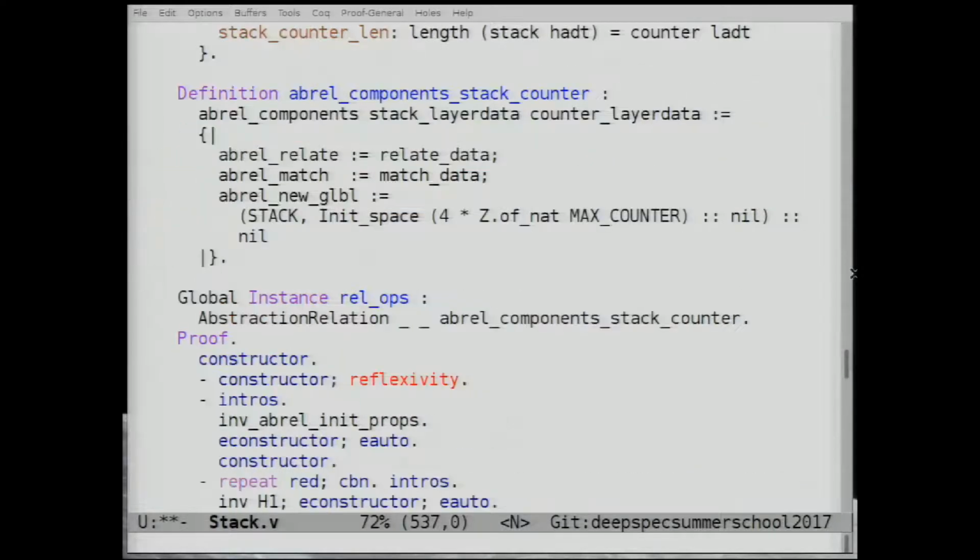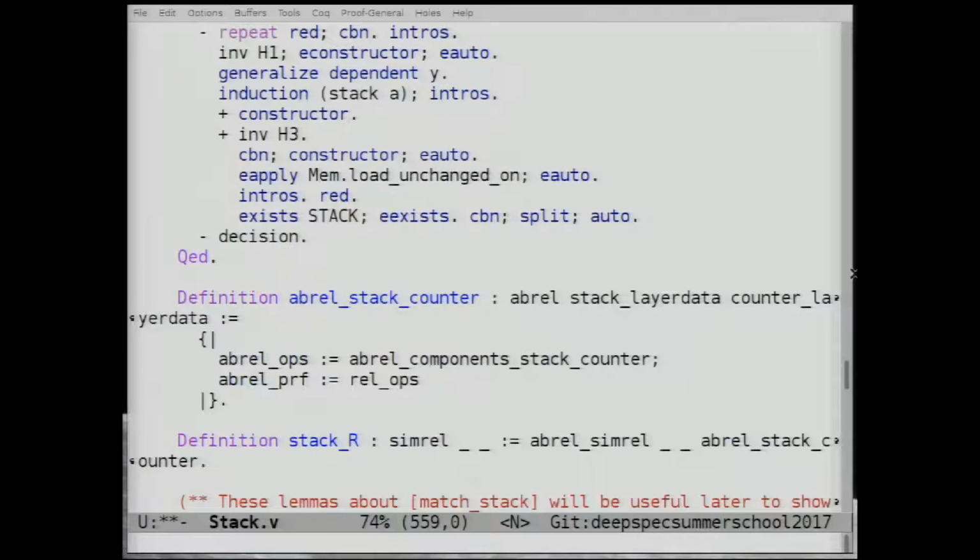We package these two components into this abstraction relation, prove that it has some of the properties that we need. For instance, that the initial states are related the way we want. And finally, manage to define this relation stack R that we'll be able to use to do our refinement proof. Any questions about that?